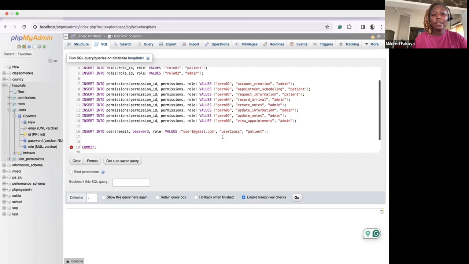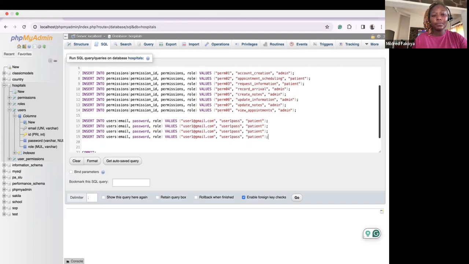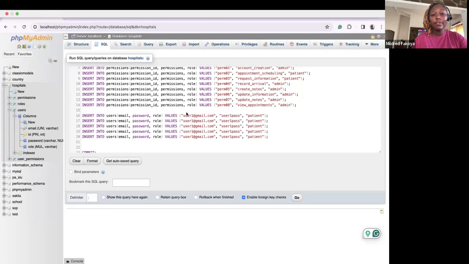Okay, let's insert into another user. So I'll copy this. Let's say we want to have 5 users. So we'll have user2@gmail.com, user3@gmail.com, user4@gmail.com, user5@gmail.com, user3pass, user4pass, user5pass. So let's say 2 are patients, 3 are admins. So let me make this admin.